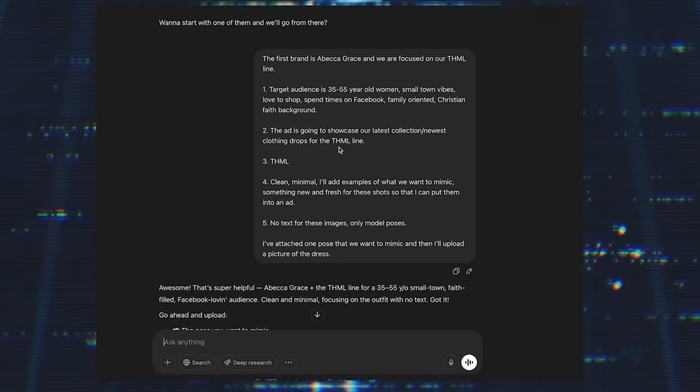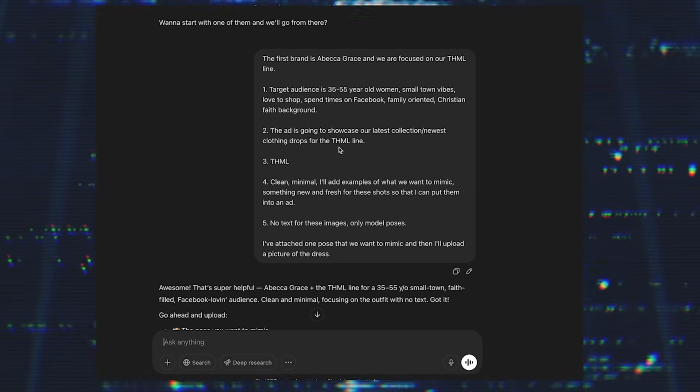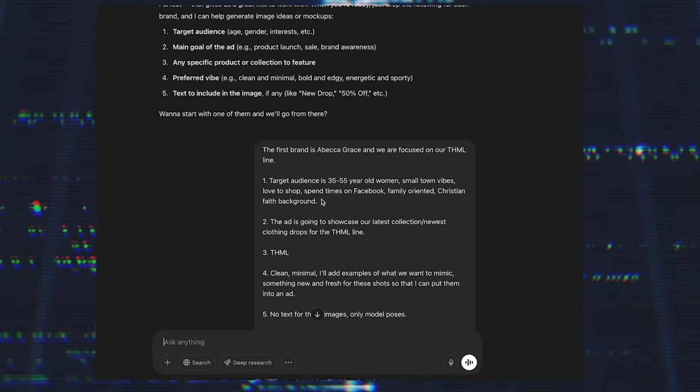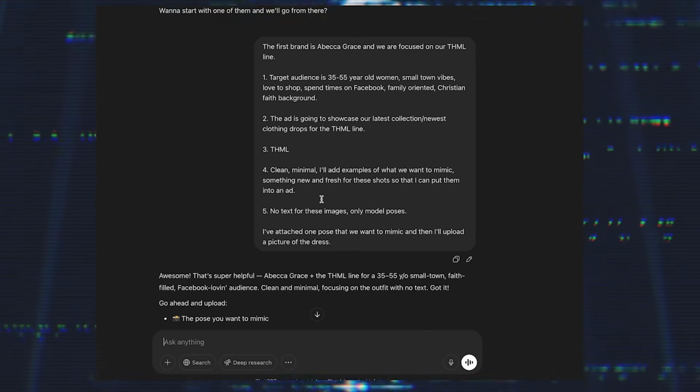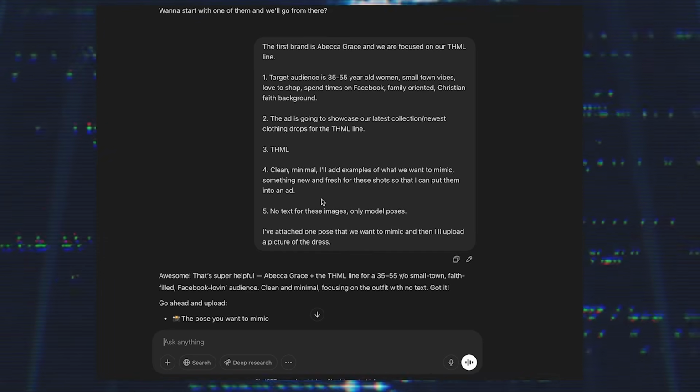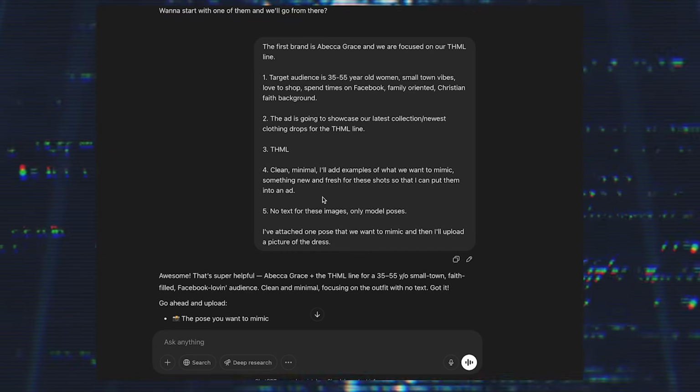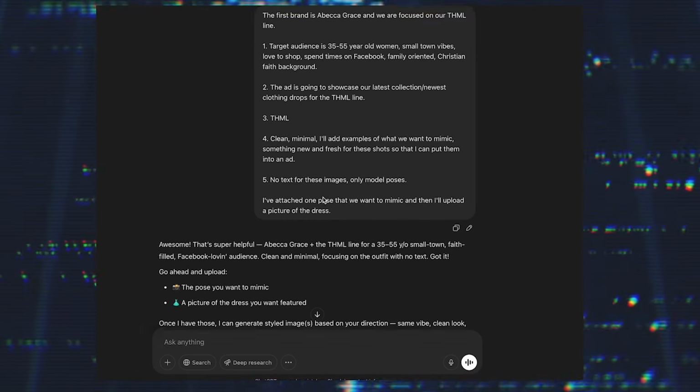It is a line called THML, so if you're in the boutique world, you probably know what that is. Number 3, it's asking any specific product. Yeah, it's the THML line. Number 4, that I want something that's clean and minimal. I'm gonna add some examples for them, and then there's no text on the images at all.